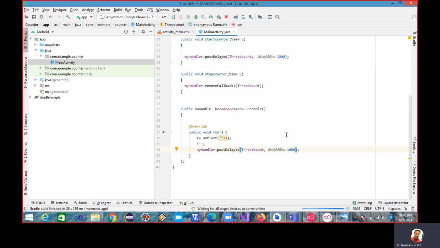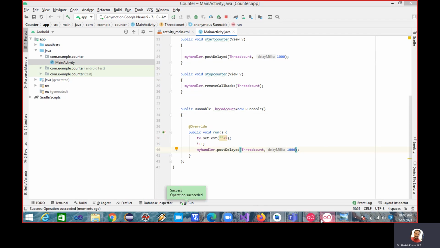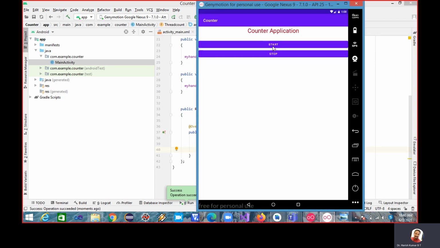So disconnect. Now it is installing. Launching the activity. So if we click on start now, the count gets incremented on every second. On every second the count is incremented.